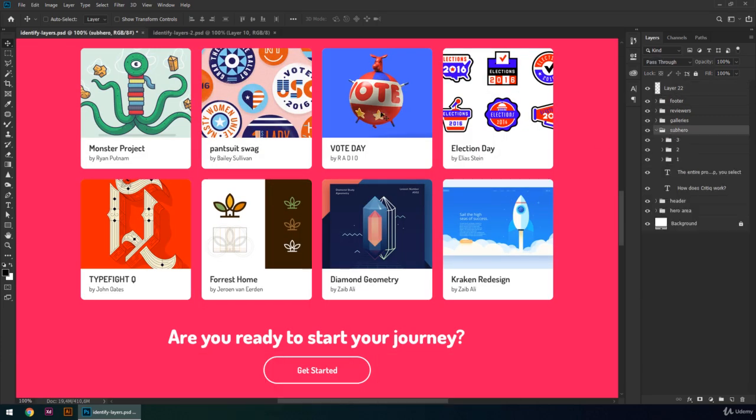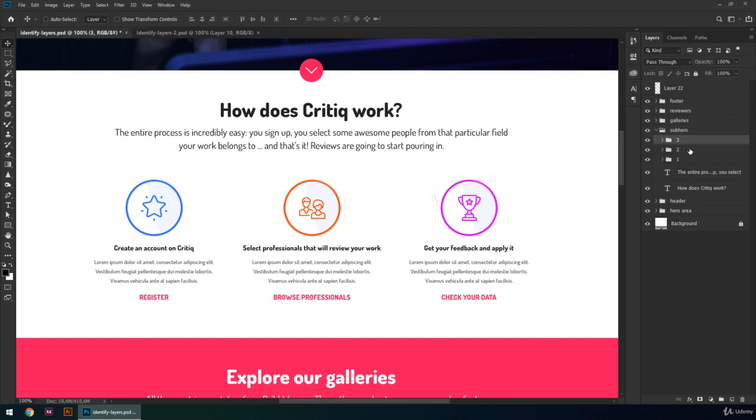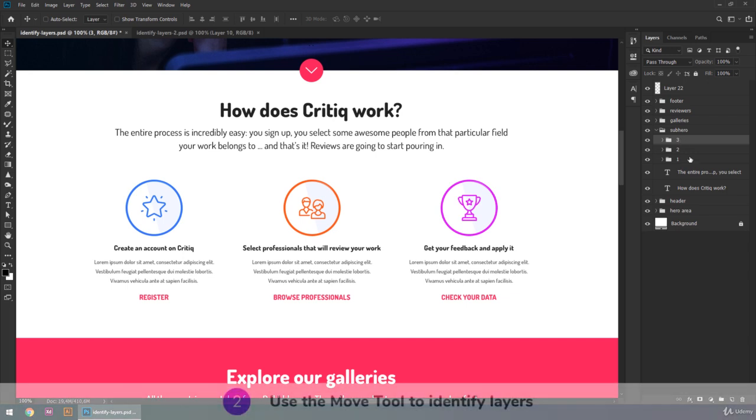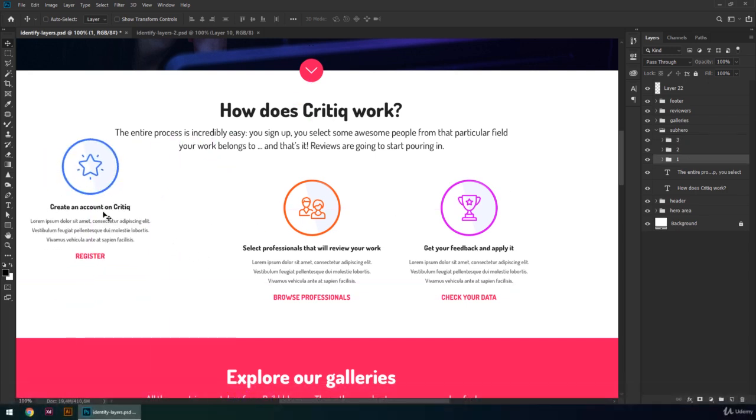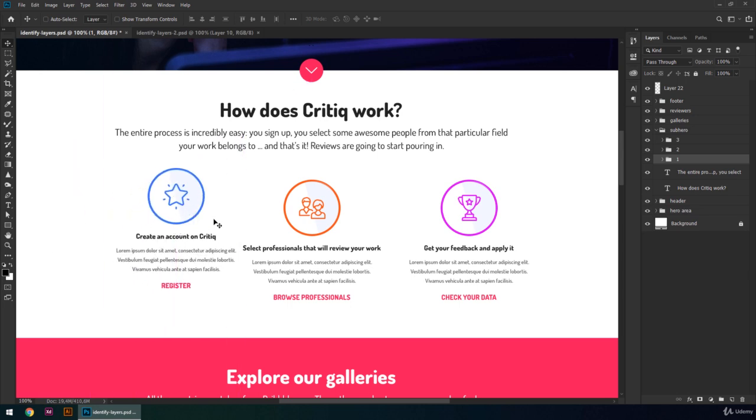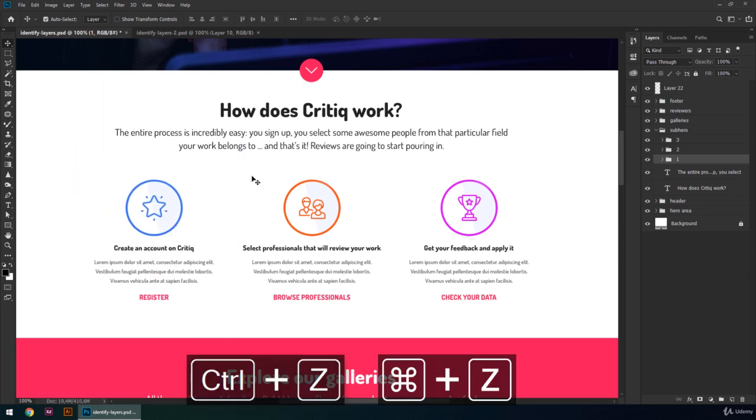Inside the Sub-Hero group, we have three folders called 3, 2, 1. We can toggle their visibility to identify them, or tip number 2, you can move them on the canvas and observe what's going on. Here it seems 1 is the group on the left and it contains this entire element. Once you've spotted it, use Ctrl Z to put it back in its place.